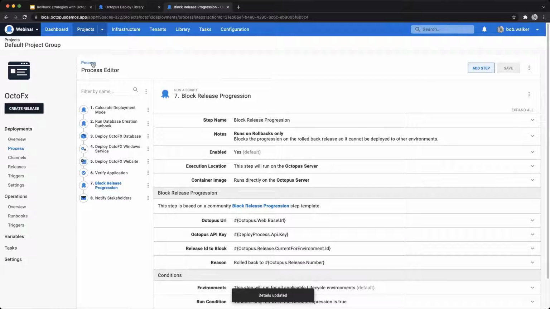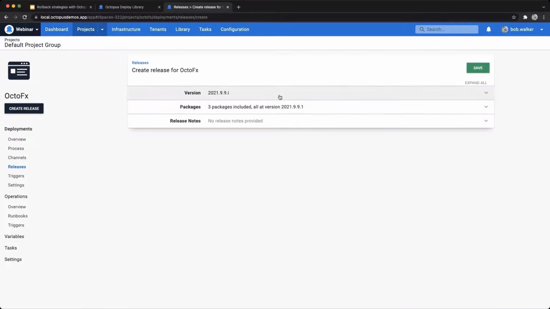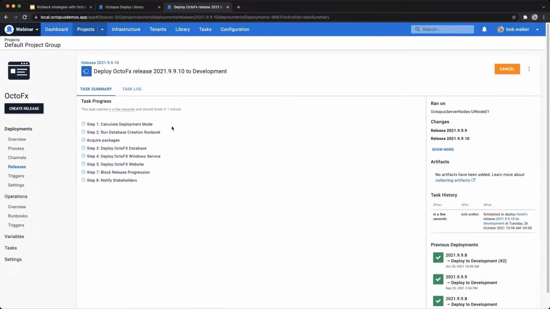And so now this is the deployment process. We've made a few tweaks to it. We've added 2 new steps, calculate and block. And then we modified steps 2, 3, 4, and 6 to have variable run conditions. If we had the time, I would go in and add some additional notes so I knew that, hey, this runs on deploy only, this runs on rollback only, and so on and so forth. But what I want to do now is go ahead and create a couple of releases and deploy them really quickly.